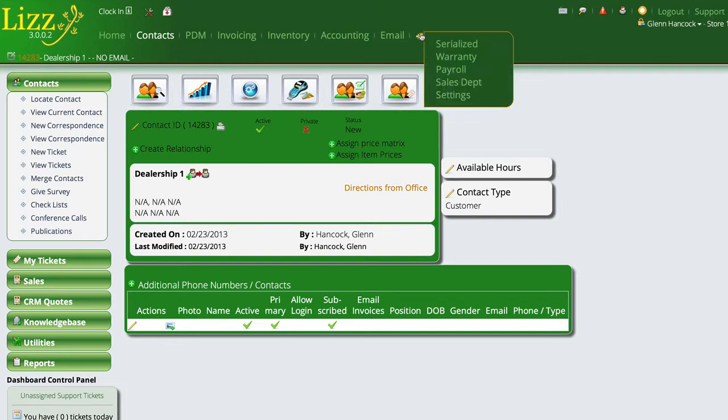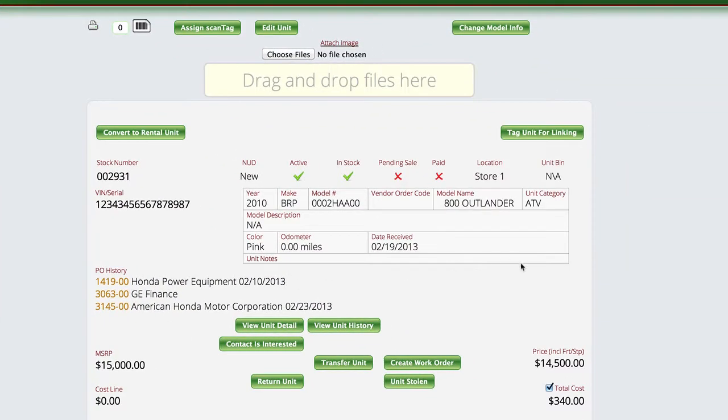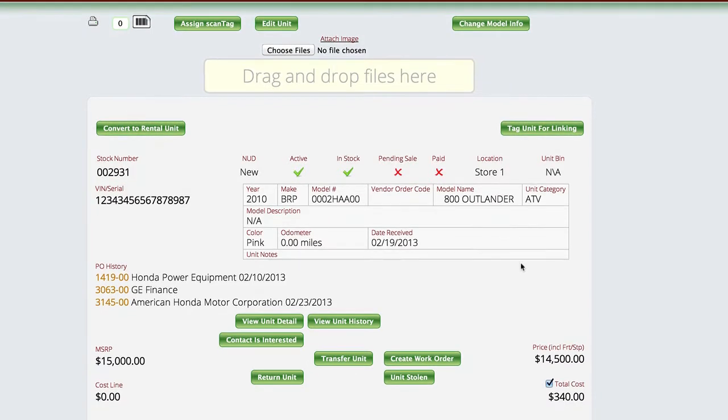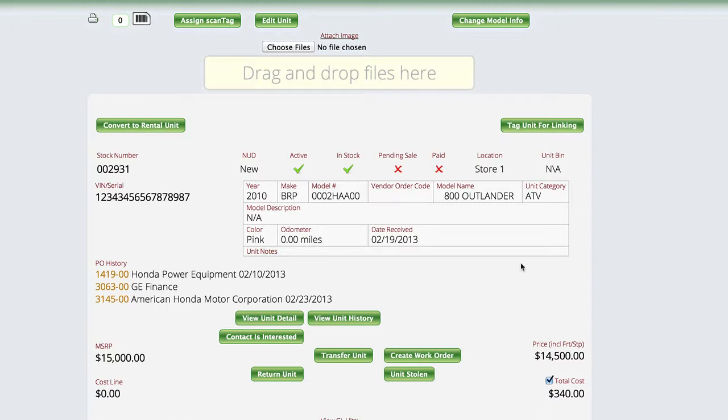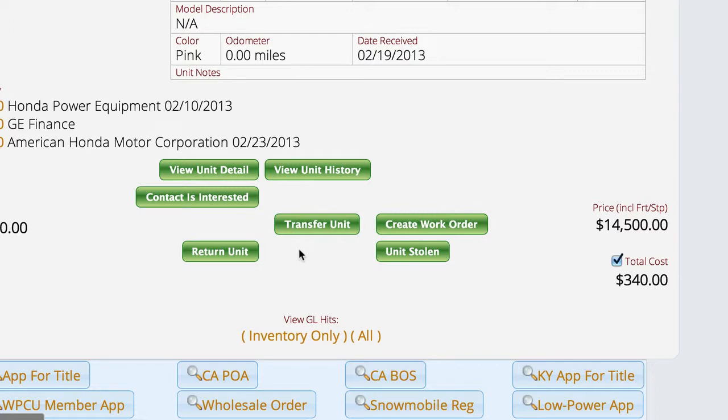So next we're going to go find the serialized item in our inventory, and there is only one prerequisite to being able to do a transfer, and that is that you have to owe money on the unit. If you've already paid the unit off, then you're not going to be doing a transfer. You're going to be basically selling them the unit at cost, because you've got to get it off of your books and get it out of your inventory. But in this particular case, we actually are going to do a transfer, because we do owe money on this particular thing.